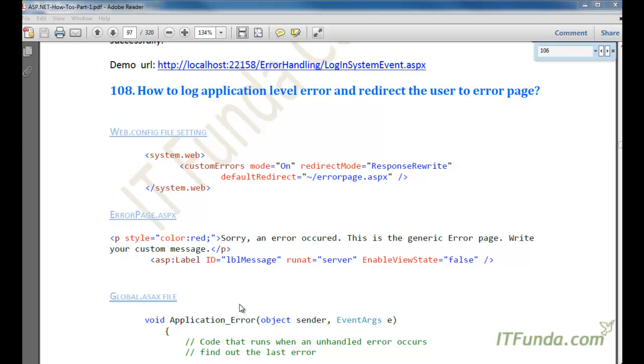In this video we are going to see how to log application level errors and redirect the user to the error page. In this case, we will create one generic error page, and whenever any error occurs in our application, we will simply redirect the user to that particular error page. So let us see how to do that.